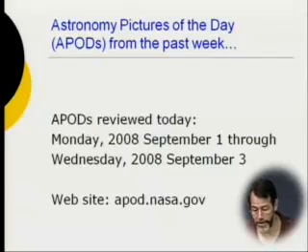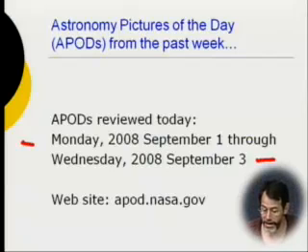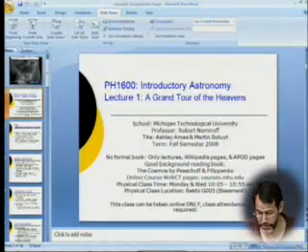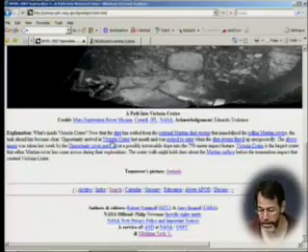Okay, so I'm going to review some APODs today. Today I'm going to be reviewing September 1st through September 3rd. Again, if you've lost track of the website, you want to go to apod.nasa.gov. Okay, so let's see if I can do that. So here's the Blackboard Learning System. Ah, here's something.